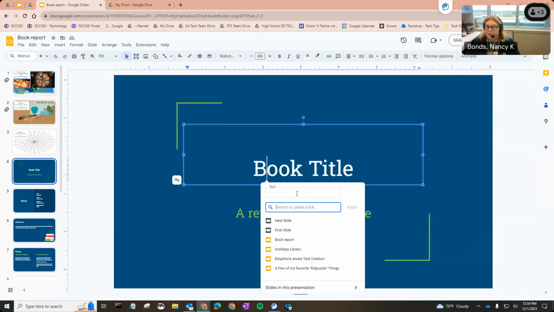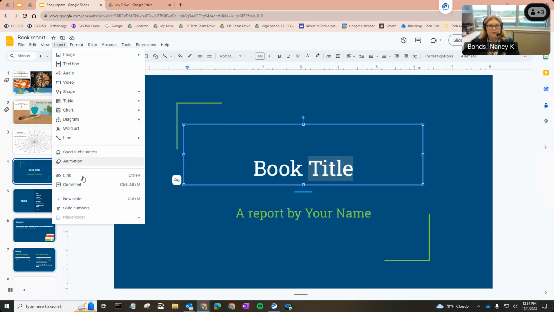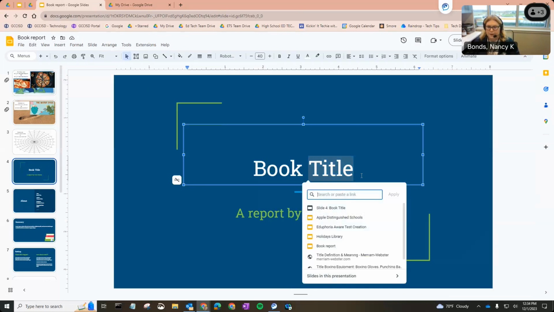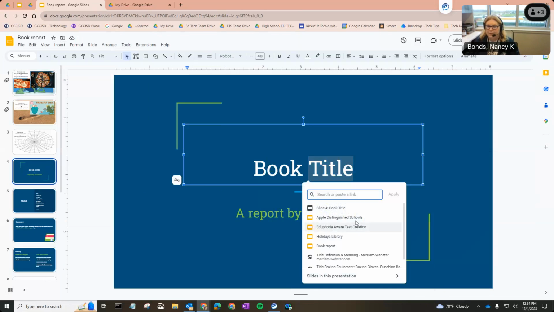So just like in Docs and Sheets, you insert a link this way. You can type the text, you can paste the link, you can also highlight a word and then insert the link. You can also right click and link. So there's a few different ways to do it.